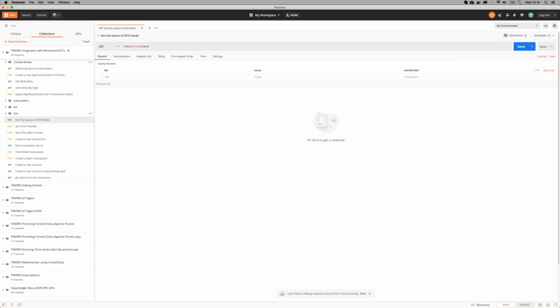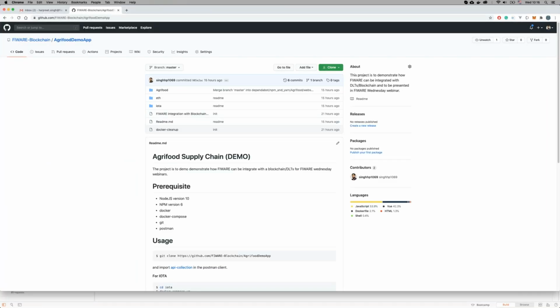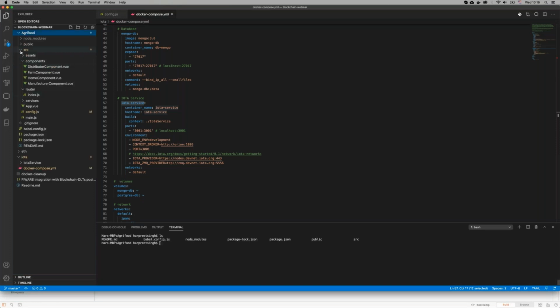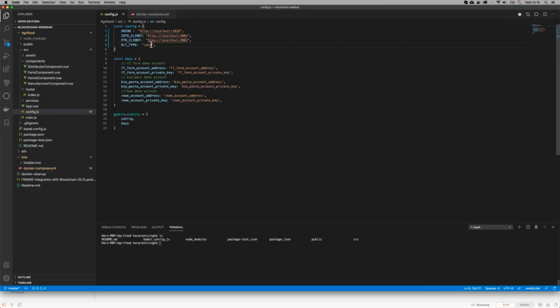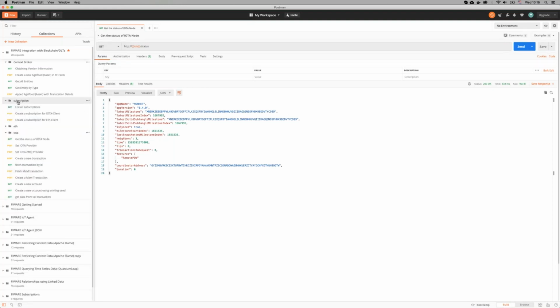I simply go on IOTA and try to check whether it's working or not. So yes, I can see here the network is up and working. And there's also a front-end app. I simply go to this agri-food application and make sure the configuration is correct. Currently, I'm presenting this IOTA type. I'll start the application, and the moment it's booting up, I'll go to Postman and create a subscription.